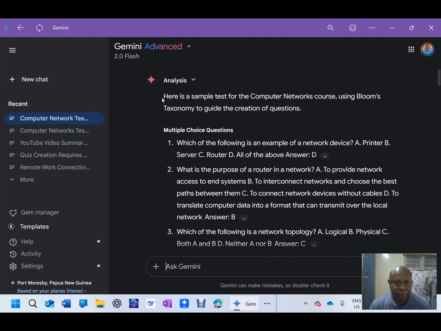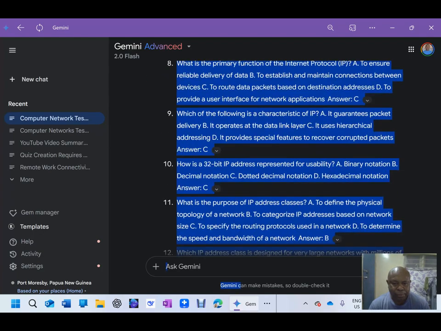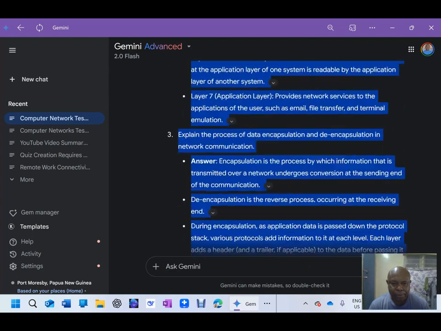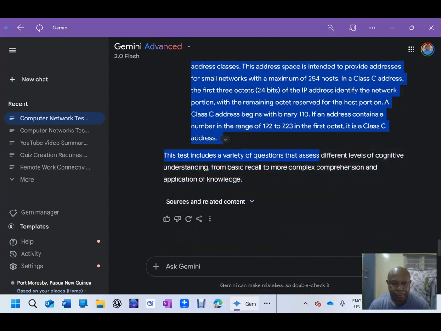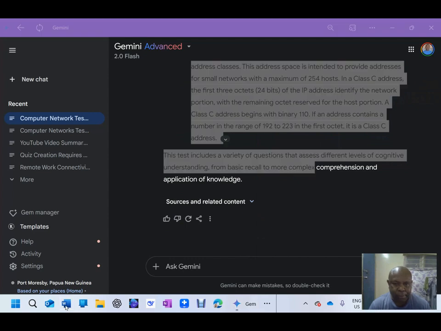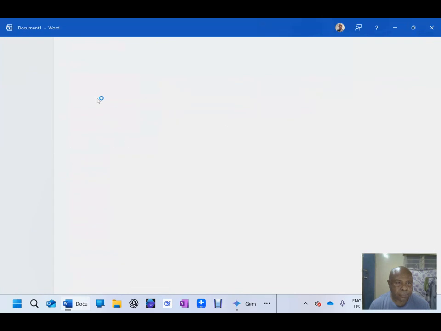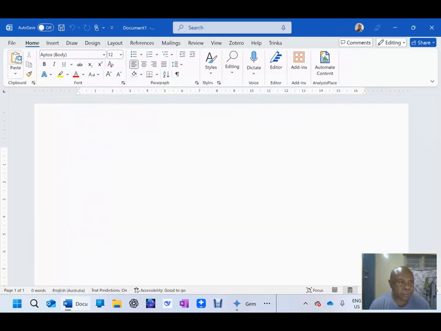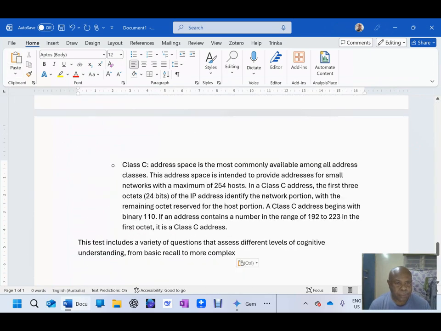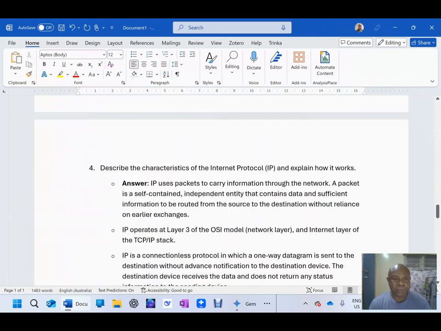Copy the test using your mouse. Open the Word document. And paste the test questions into the new Word document.